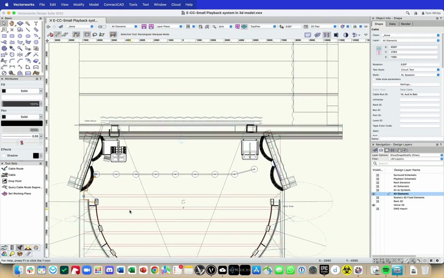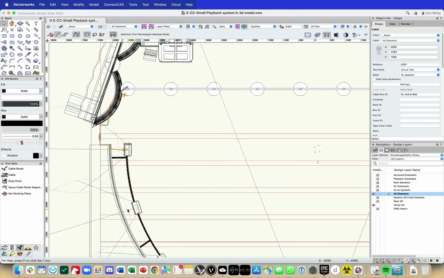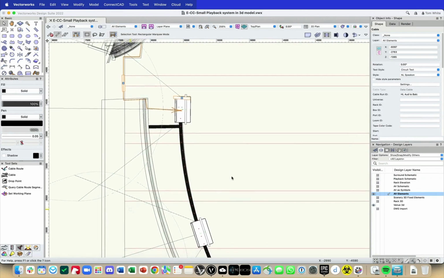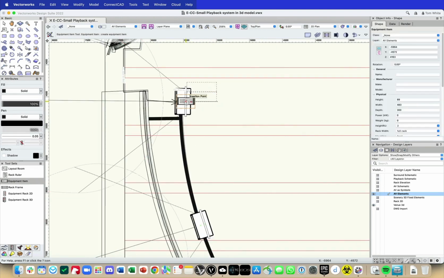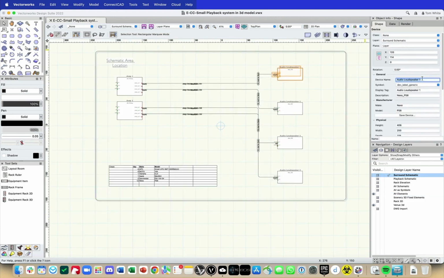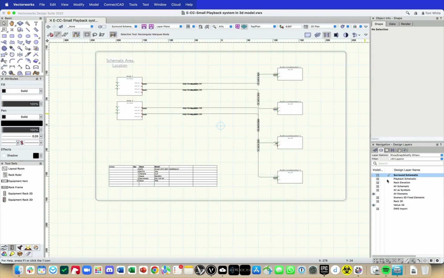And as you can see here, we can see our cable that's plugged in. Just going to zoom in over here. And I'm going to use the equipment item tool, which sounds a bit odd, but I'll explain why. So in ConnectCAD 2022, the equipment item tool can also be used to tag a specific object. So in this case, it's going to tag that particular speaker. So I could tag each of these. And then providing I give them a correct name, then the two items will become linked. So device name, audio loudspeaker 1.